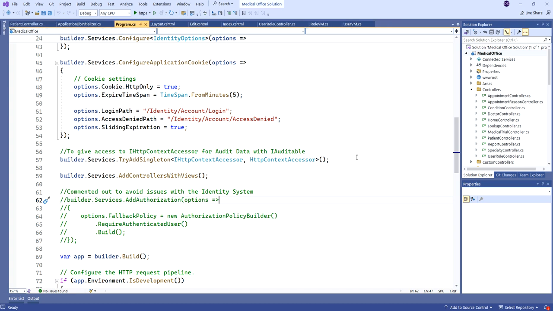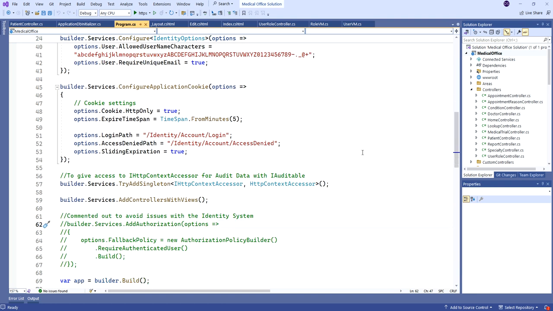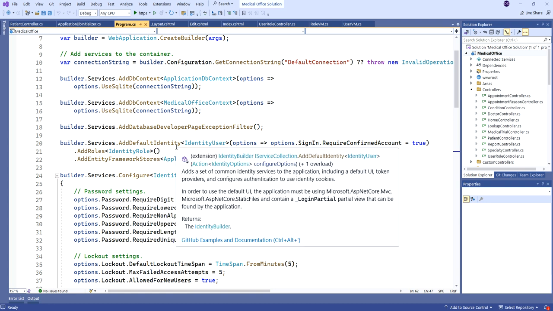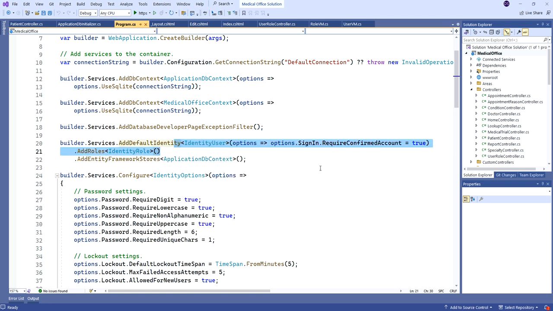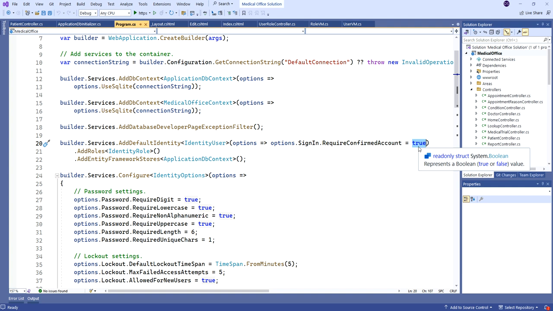Also, while I'm here, to make the demonstrations work better today, I've decided to go back and make this other change up here. Remember when we first added roles to our identity system, at the same time we changed require confirmed account to false, right? So we could seed users and not have to worry about them confirming, getting an email and so on. But guess what? We're about to implement email, right? So it makes sense to put it back to true at this point in time.